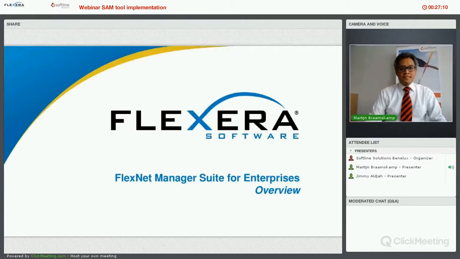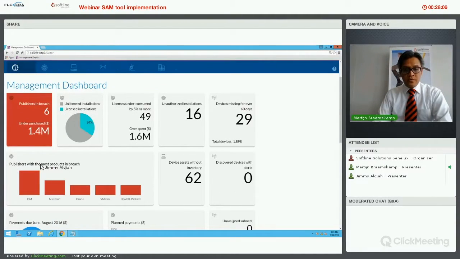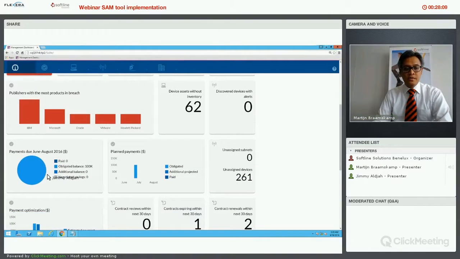My name is Jimmy. I'm from Flexera Software. The first thing you log on to is the management dashboard. It will give you an overview of your current position on licensing. Any compliance risks it will also show you on the dashboard. As you can see here, every tile will require your attention. Red means it's not good. It means there's out of compliancy. All these tiles are drilled down, except for a few which are only informational. That's primarily the payments overview.